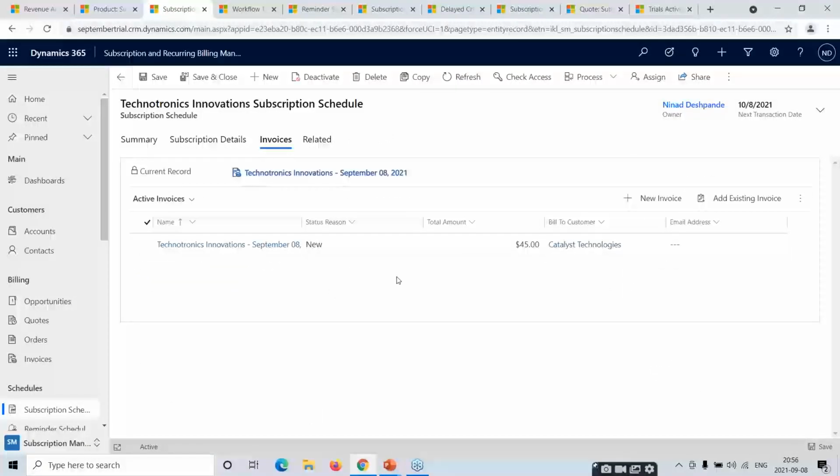And here you may have noticed that we have the first invoice that has been generated. The invoice that was generated right now is my current record. Since we have the commitment of 12 months, every time an invoice is generated, all the invoices can be found here. And the current record specifies which record is currently active.